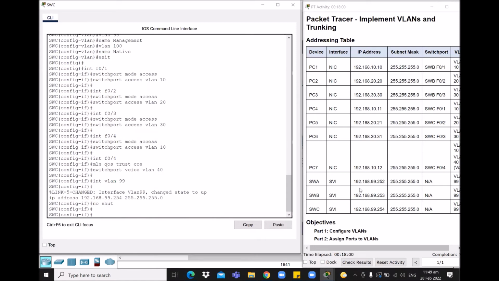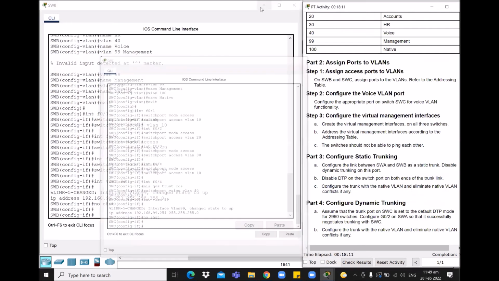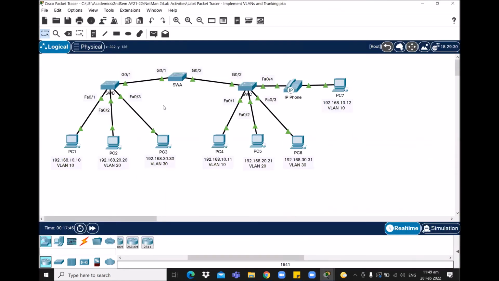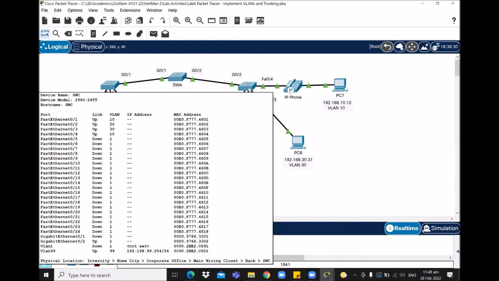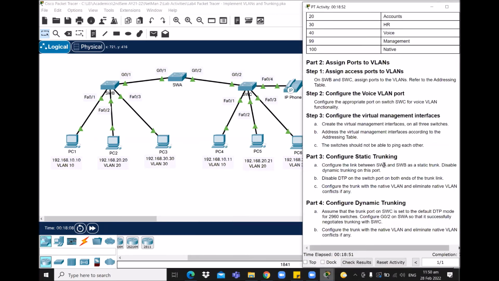Okay, so we had configured the management VLANs for all three switches, and we'll now proceed to part 3, which is configuring the static trunking. So going back again to the topology. We had configured the IP addresses for the management of all the switches, switch A, switch B, and switch C. So now we want to configure the trunking operation between switch A and switch B, and between switch A and switch C. So that would be our part 3 in the instruction.